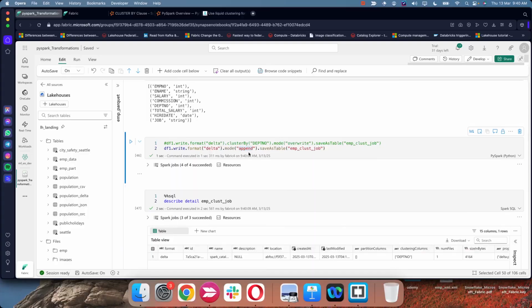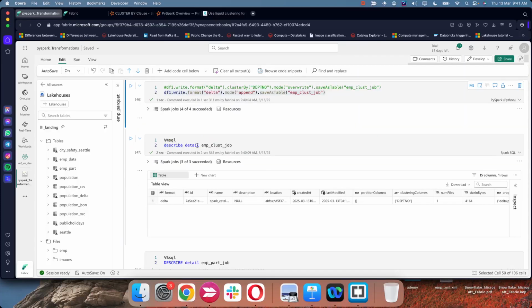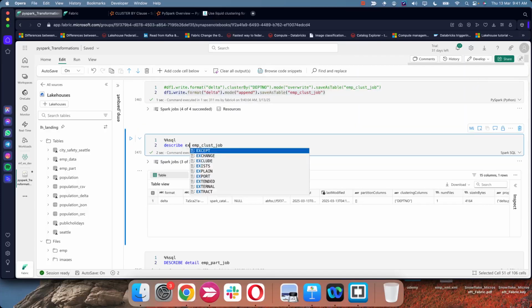So cluster by is available only in SQL. It's not available in PySpark whenever you are using PySpark. So we can go and create a table first, then we can load the data, and so describe extended.